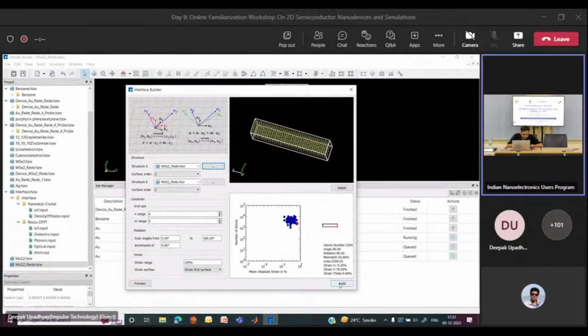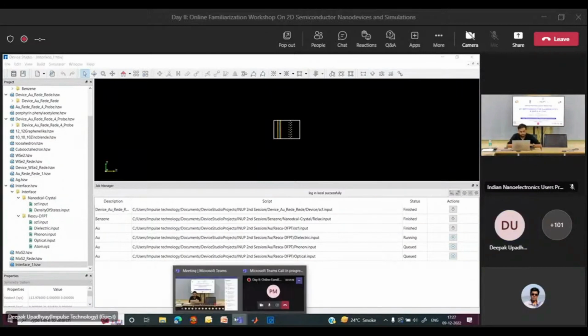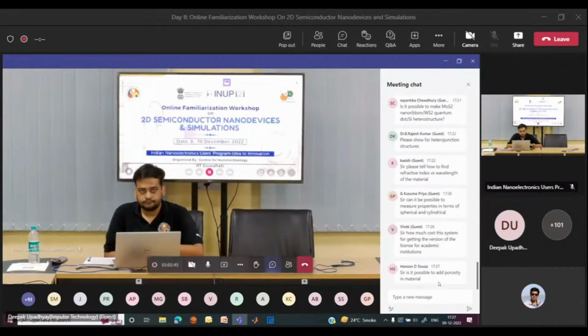One more question from Hanson D'Souza. Is it possible to add porosity in the material? I am not aware of that point, porosity.